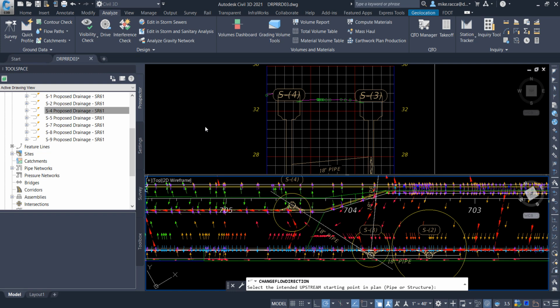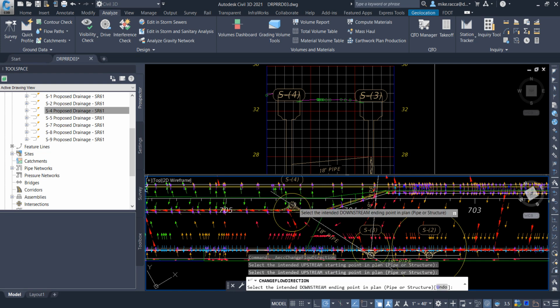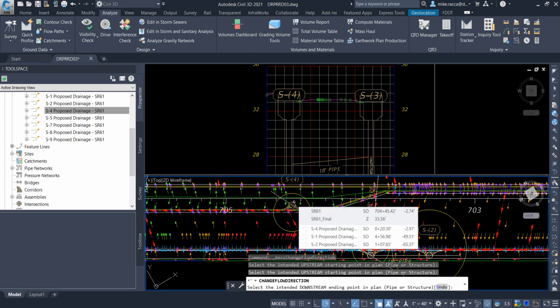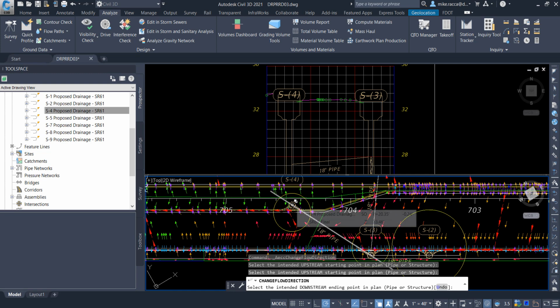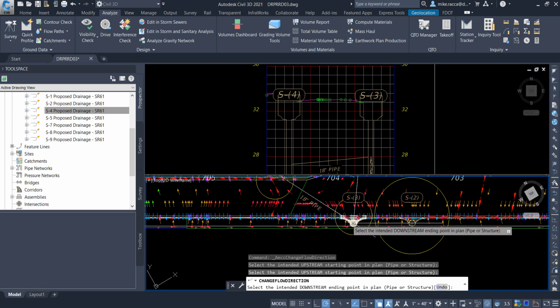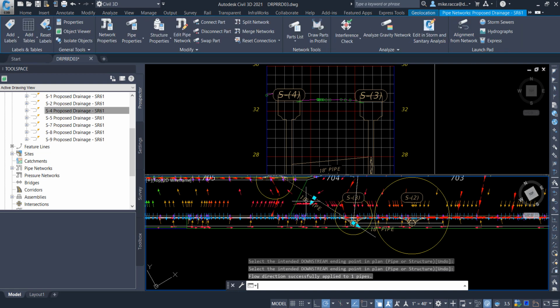The command line displays the prompt: Select the intended upstream starting point in plan. Select structure S4. The command line displays the prompt: Select the intended downstream ending point in plan. Select structure S3. Next, press Enter. The command line history indicates the change of flow direction was successful.